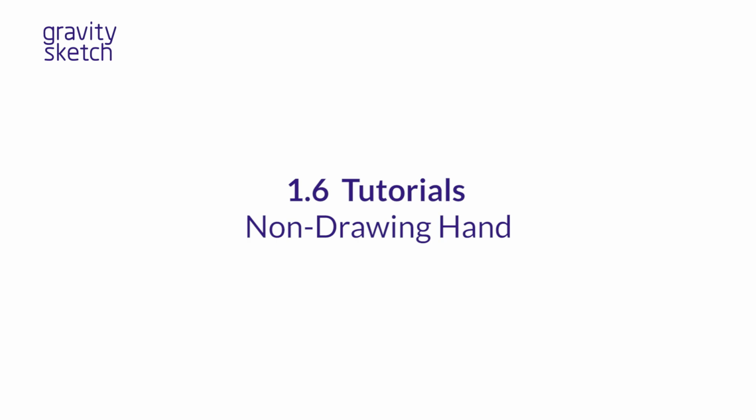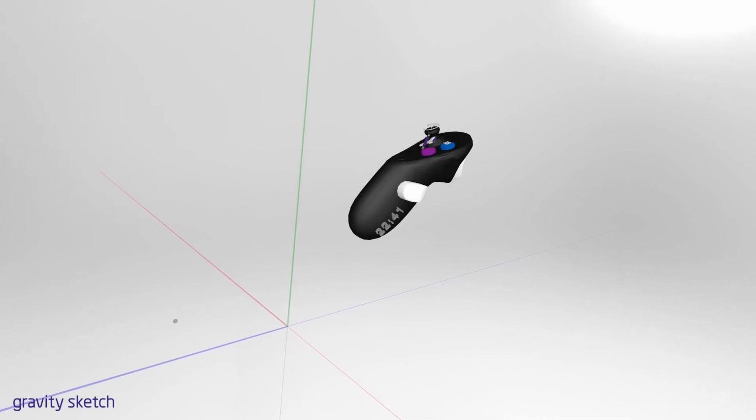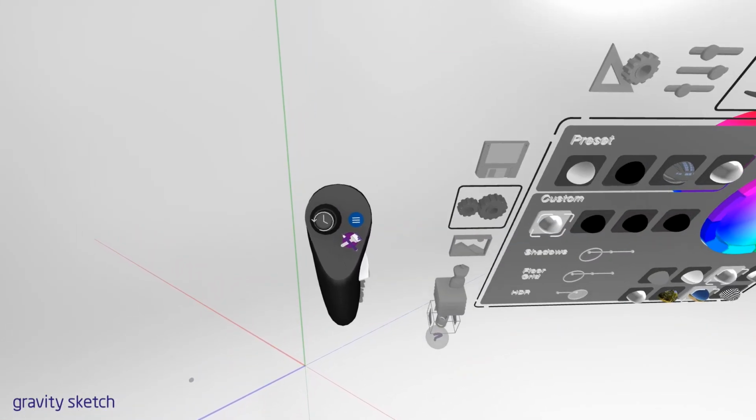In this tutorial, we'll cover the non-drawing hand. We have a clock on the butt of the controller, so you can keep track of time in Gravity Sketch. First, let's press the blue menu button.